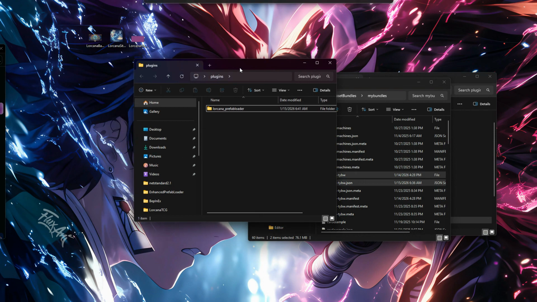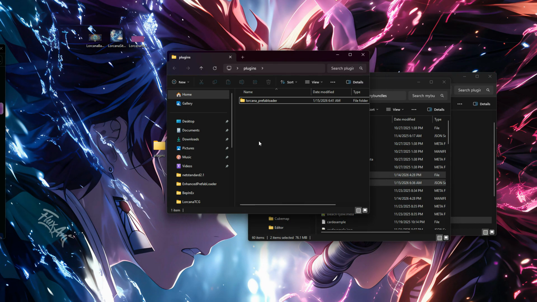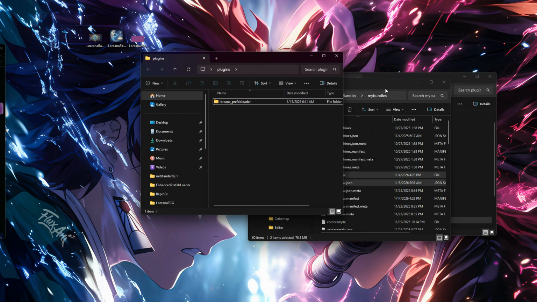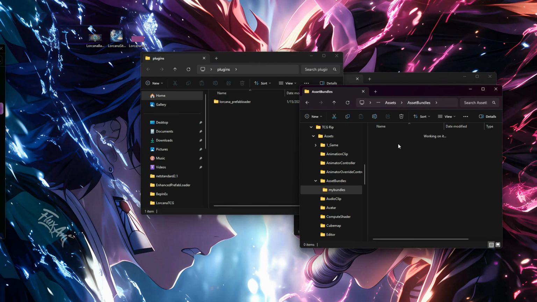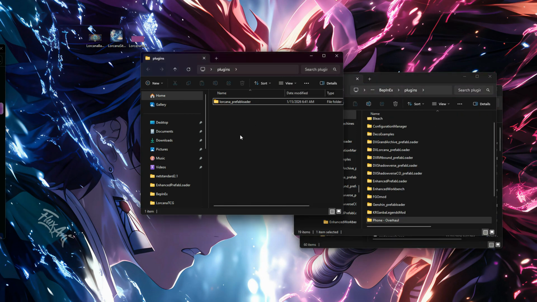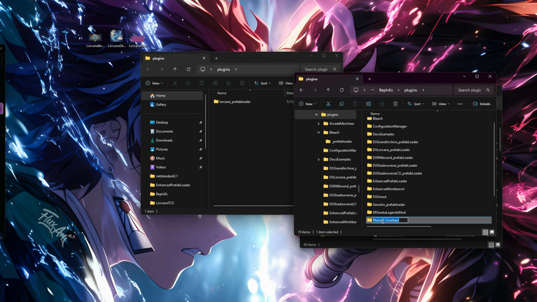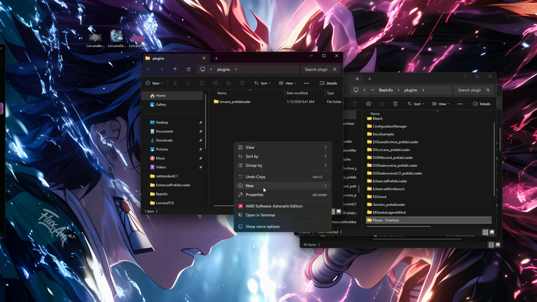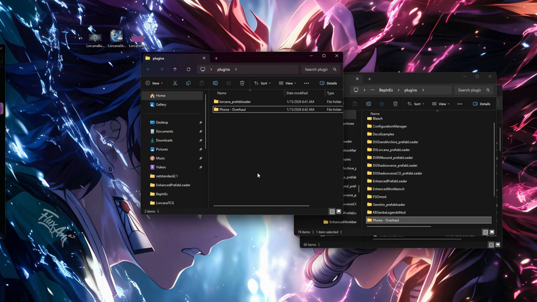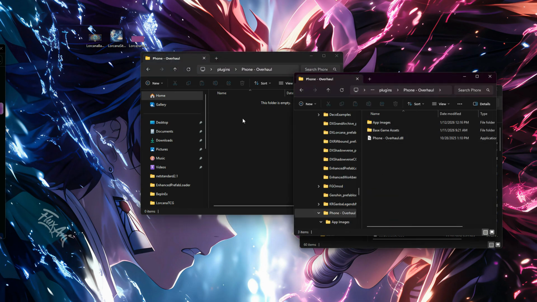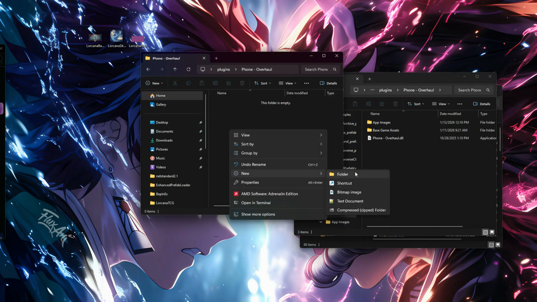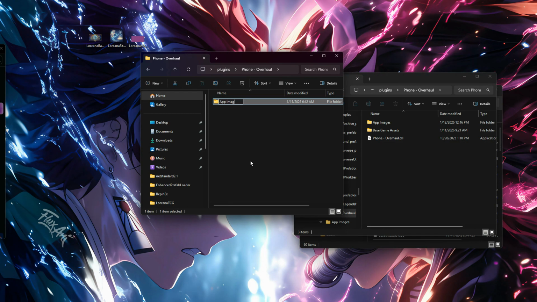Now, if you want to have your own app, you need to add, oh, wrong folder. All right, so you need to add a folder called Phone Overhaul, and you just place it right beside this one. Whatever is going into the plugins folder is where this needs to be. This needs to go into the plugins folder itself. So add Phone Overhaul, and then you're just going to add a new folder called App Images.